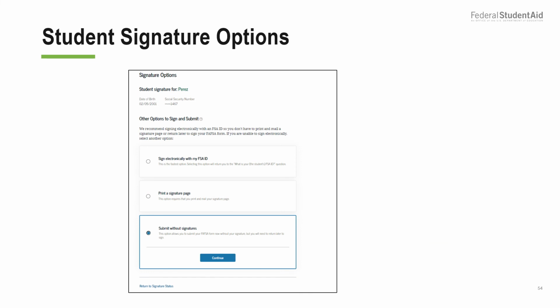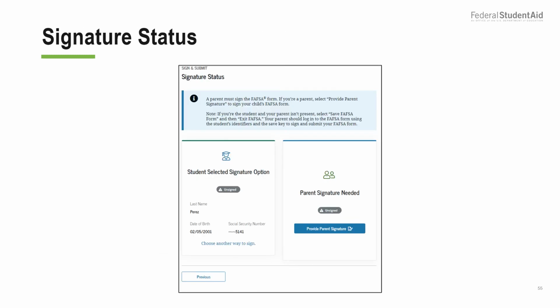Finally, we arrive at the signature page for the FAFSA. For this FAFSA, both the student and parent will need to sign. For this, I recommend students sign electronically with their FSA ID. For this presentation, the student selected to sign later. Note that on the signature status page, it shows that the student has not signed the FAFSA. The student will need to sign the FAFSA at some point to have it processed fully.